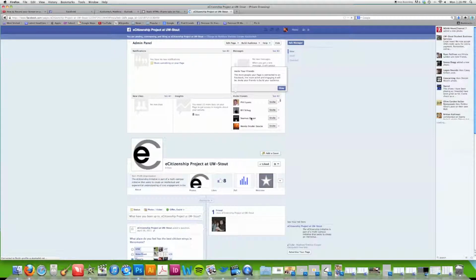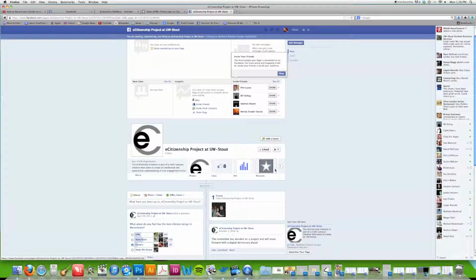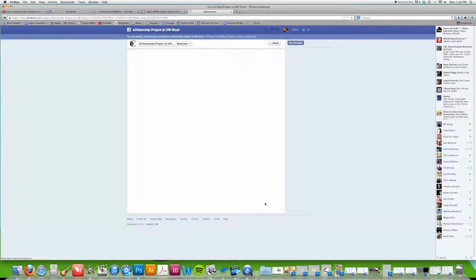And it will take you to that page now under an admin view. So now what you're going to want to do is find the new app that just installed a tab on your tabs bar. It should look like this right here, gray with a white star, and it should say welcome. If you have to drop it down, go ahead and click the arrow, and it might be down here on your page depending on how many tabs you have installed. So go ahead and click the welcome tab.